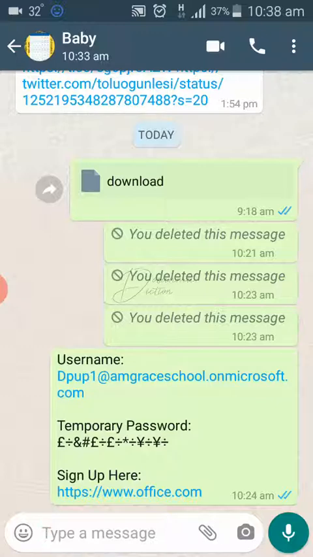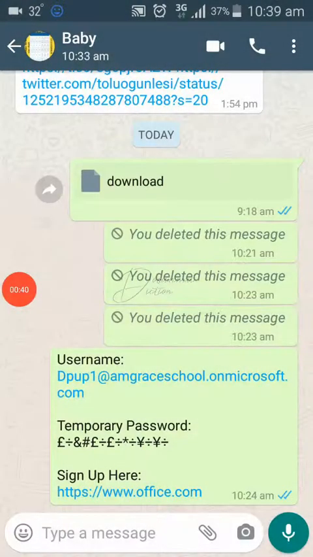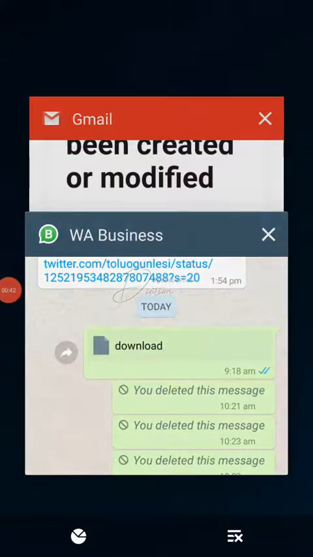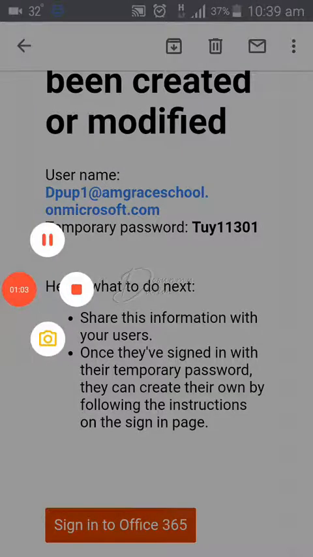If you are going to receive your information through the email, this is what it looks like. Very good. Just like the case of WhatsApp, you're going to find your username information, your temporary password, as well as the sign into Office 365 link, which you're going to click on to take you to the page to begin your registration.